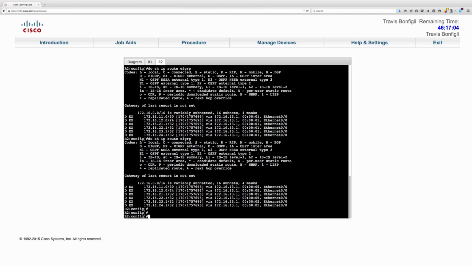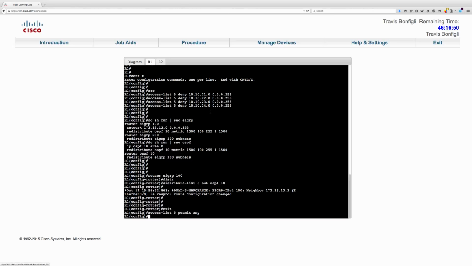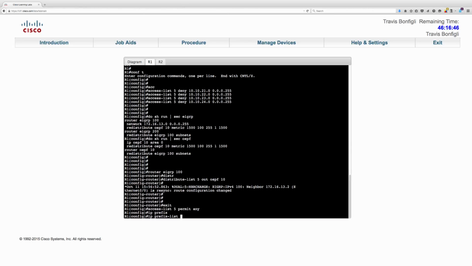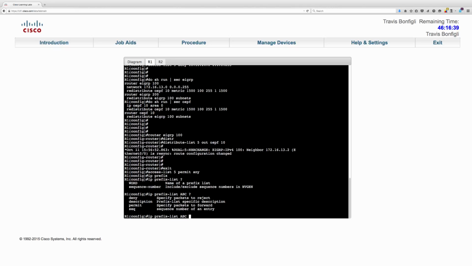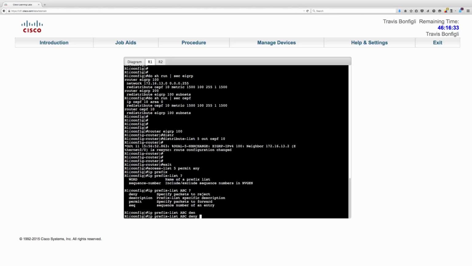All right, so now let's go ahead and do this exact same thing on router 1. We're going to do this with a prefix list now. So we just did it with an access list. Let's go ahead and on router 1, do it with a prefix list. So I would say IP prefix list, and I can give it any name that I want here. So let's just say ABC. And then what do I want to do? If I don't put the sequence number, it's going to start at 5, and we're okay with that. So I want to deny.